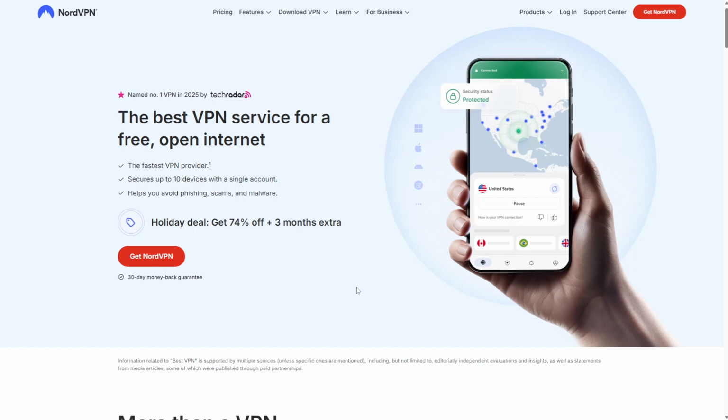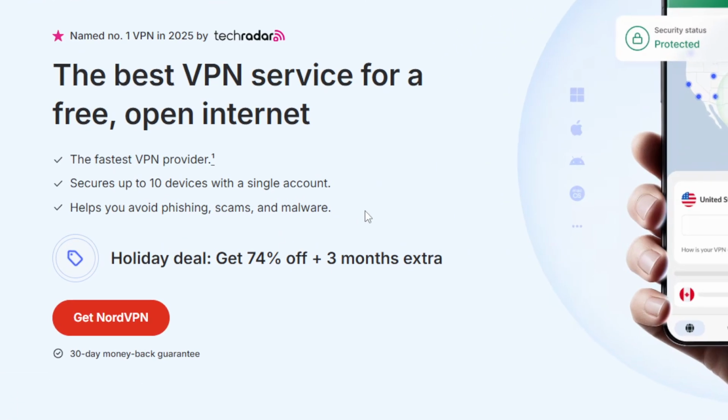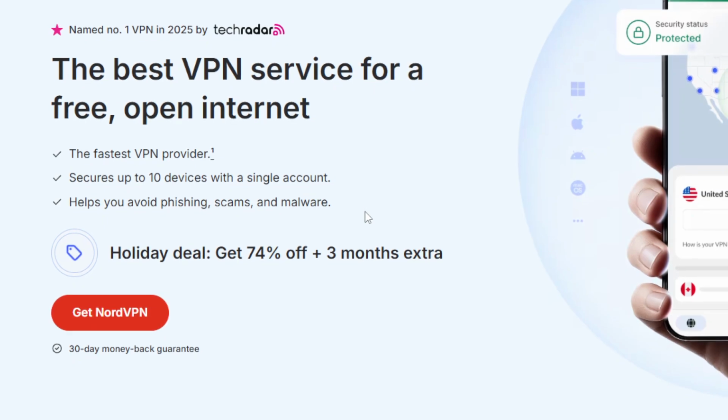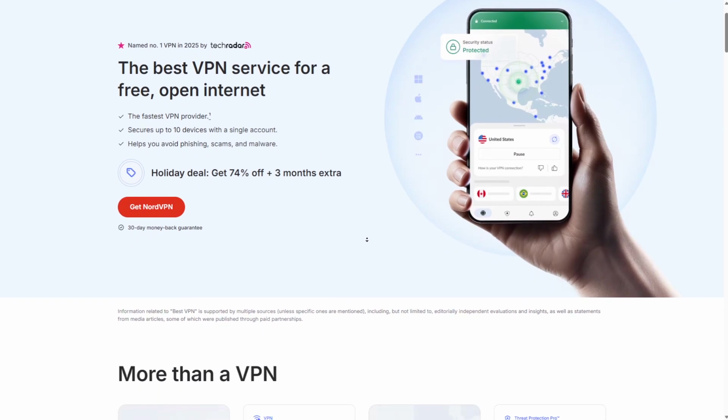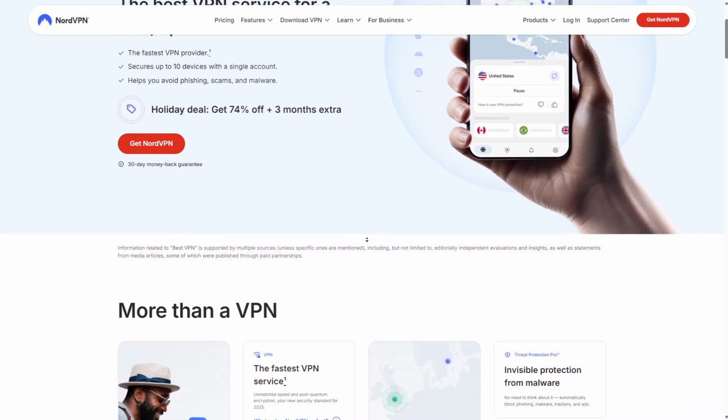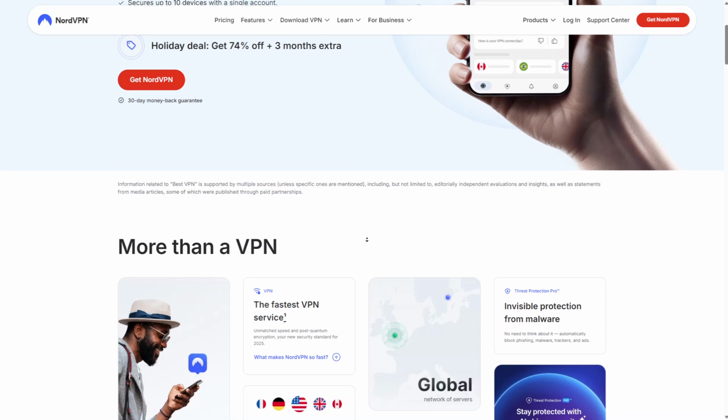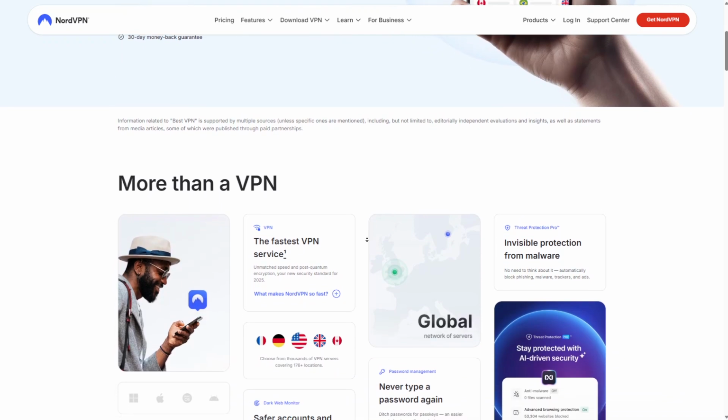Hey everyone. In this video, I'll show you how to purchase a dedicated IP address with NordVPN. A dedicated IP means the address is assigned only to you, not shared with other users. This can help reduce CAPTCHA requests, improve access to certain services, and provide a more stable connection overall.